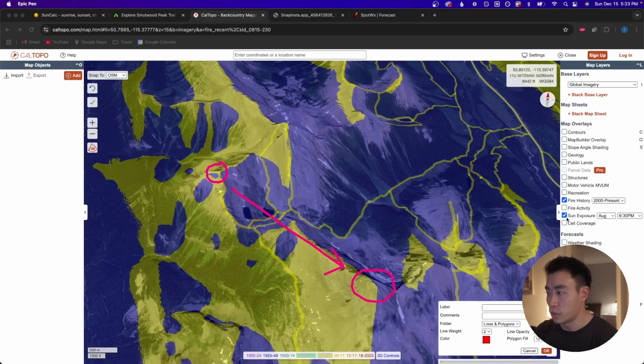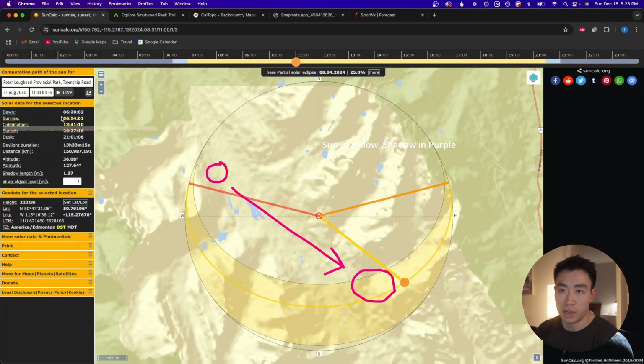And so I've already turned on the shadow overlay. Here you can turn it on by checking the sun exposure checkbox, and you can also set the date and the time that you want to visualize the shadows at. So if we come back into SunCalc, remember that our sunrise is at 7 a.m. and the sunset is at 8:30 p.m.